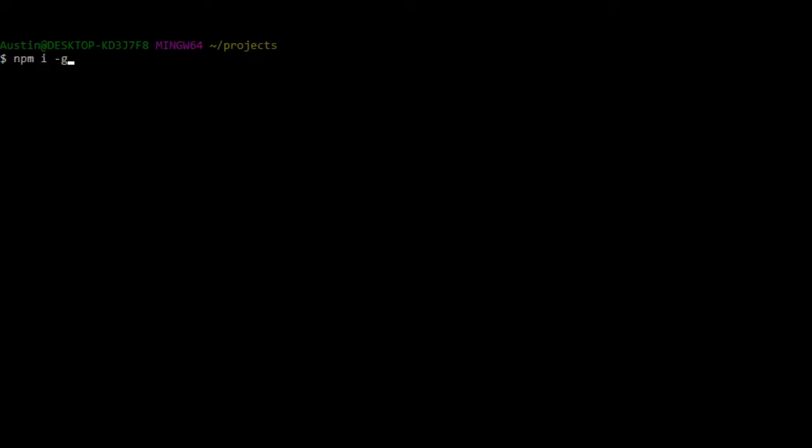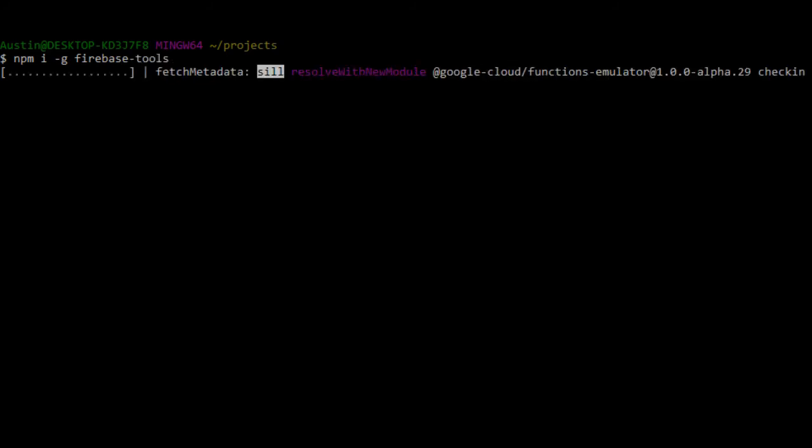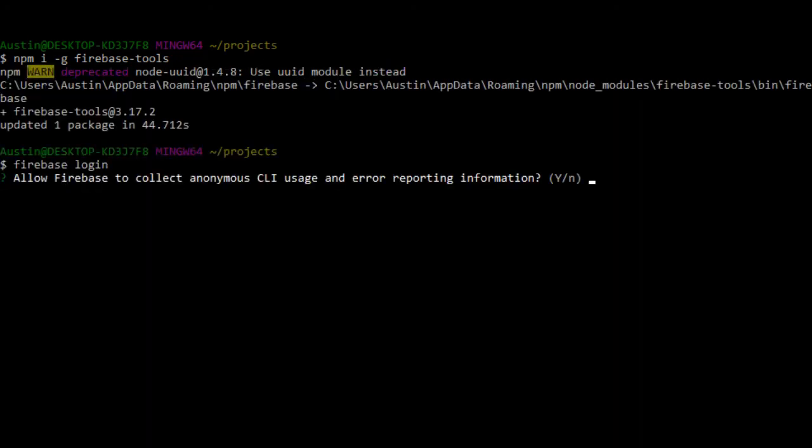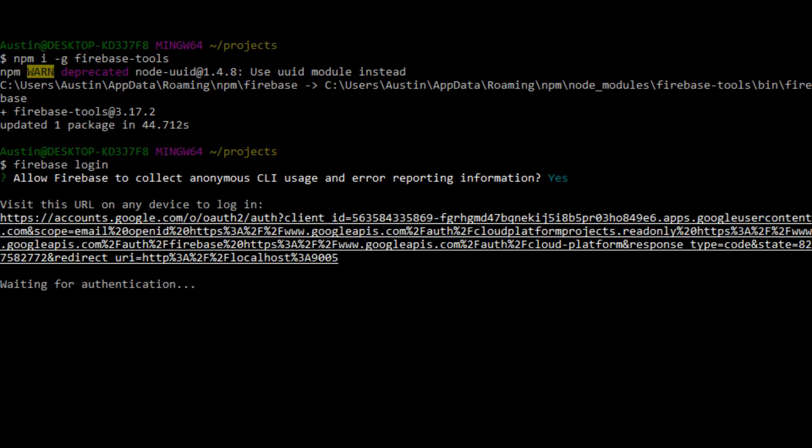Next up, we're going to go ahead and install the Firebase tools. This is going to be installed through npm, and we're going to go ahead and install it globally. This is what we're going to use to log into Firebase and create our Firebase initial project. After the command finishes running, we're going to go ahead and log in through the Firebase login command, at which point you should get a modal that pops up. If it doesn't pop up, you can always go to the URL provided.